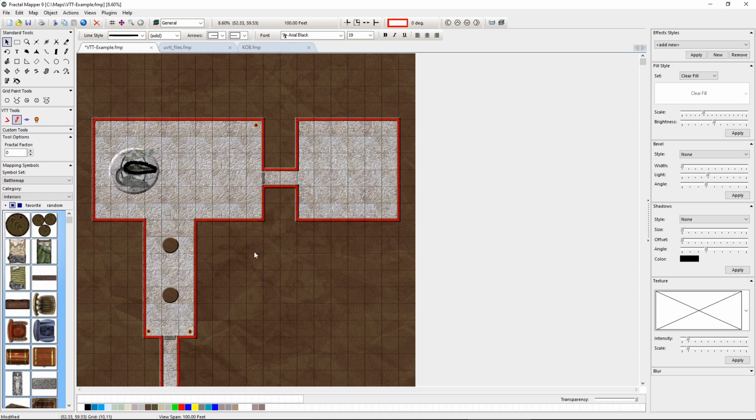By telling it this, VTTs that support this feature will block vision only when the line of sight crosses two line segments of the barrier object. This will keep the object visible as you move around it, but block vision behind it. We've used the VTT tools, but any object can be turned into a VTT object.